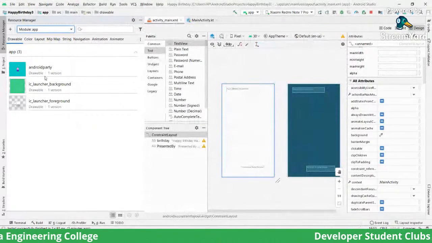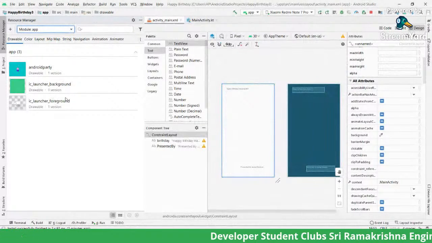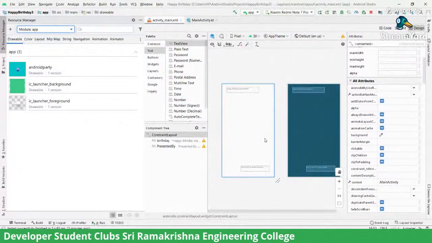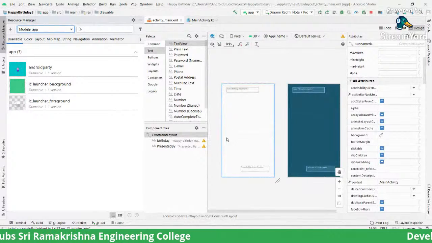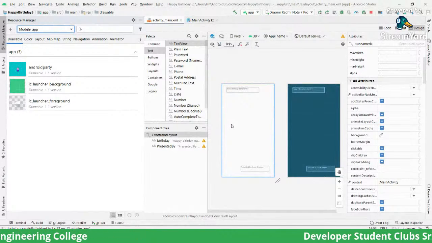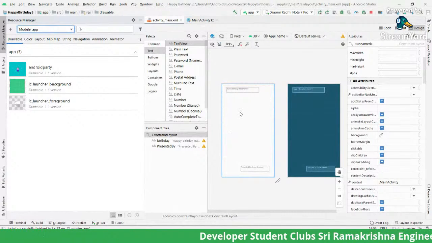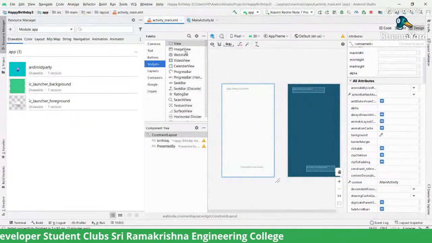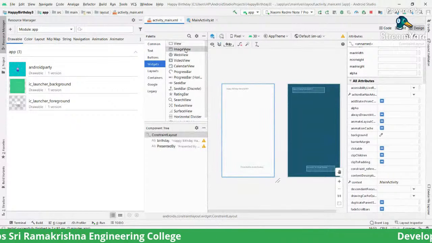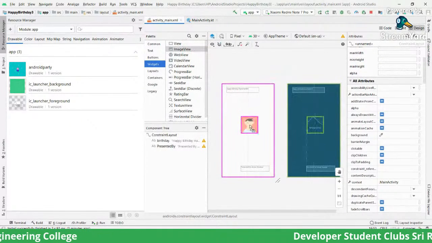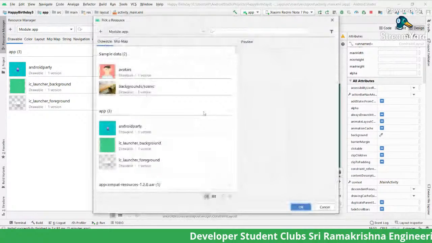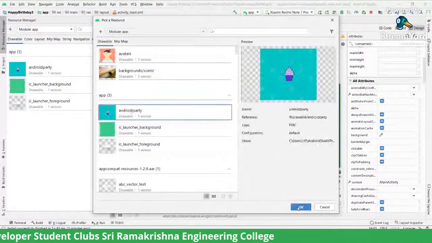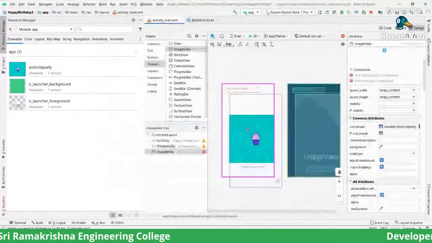Previously you were able to see only two things, but now I have imported one more image, that is Android Party. Now we are going to insert an image into our app. For inserting an image, we need a view called image view. You will find the image view in the widgets column. Click on the image view and drag it over our app. It will ask which image is to be added. I'm selecting Android Party and clicking OK. You can see your image over here.